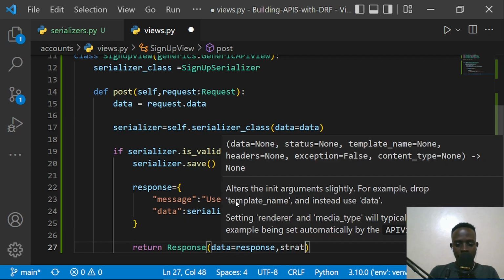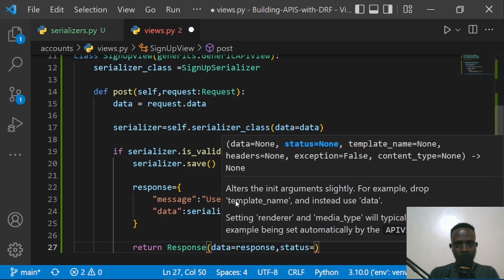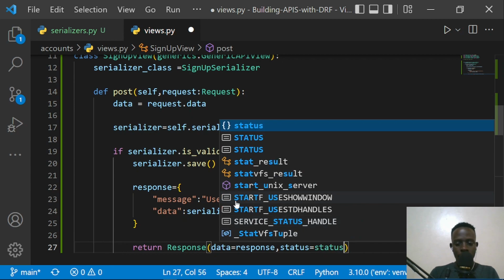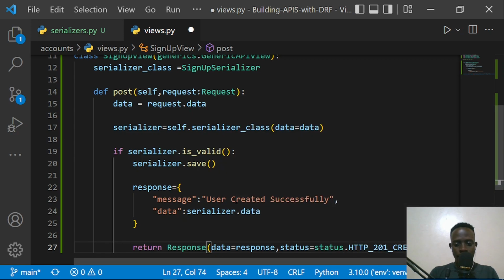And then we shall have our status. So since we imported our status, we're going to actually have access to the status code. So I'll just specify that this is going to be status dot. So in this case, we shall have .http 201 created. And then if we have any errors, we're going to return them via serializer.errors.